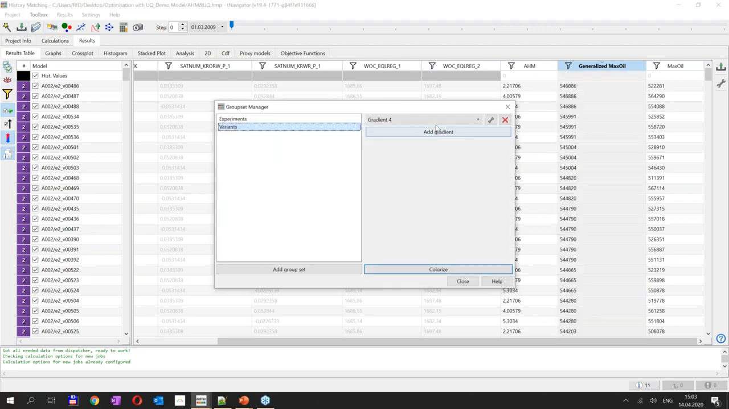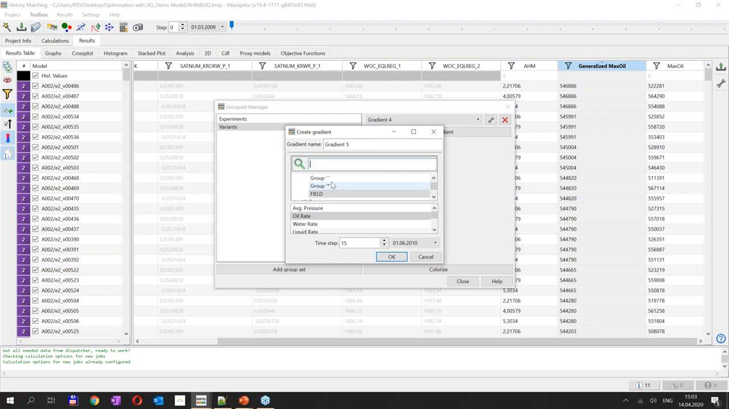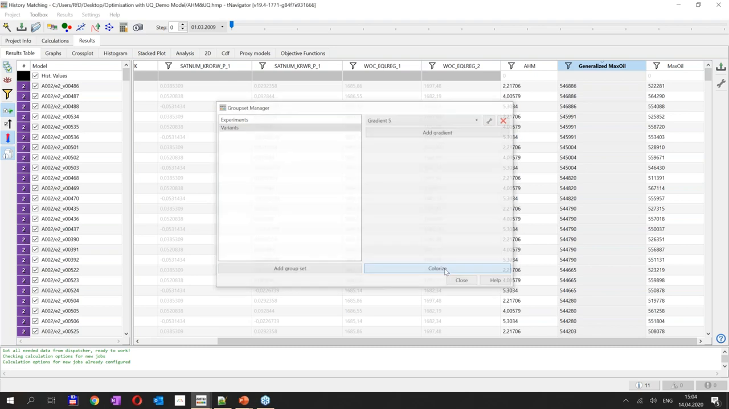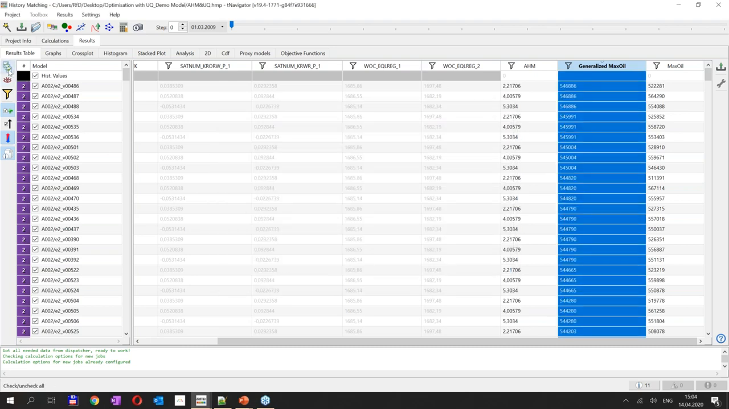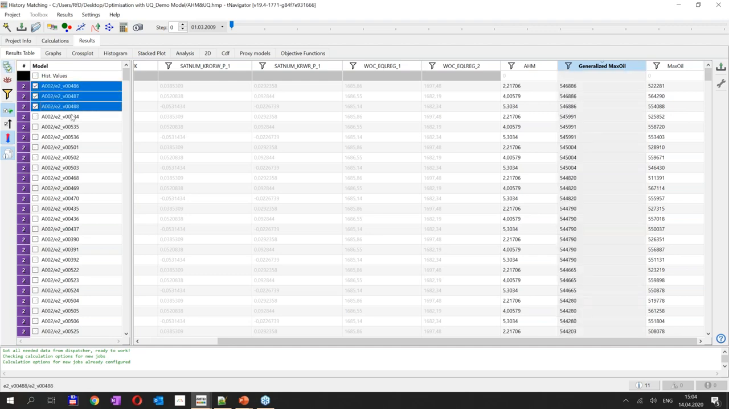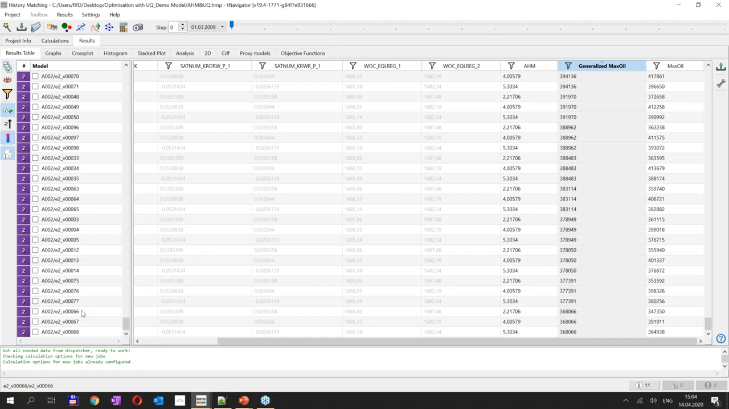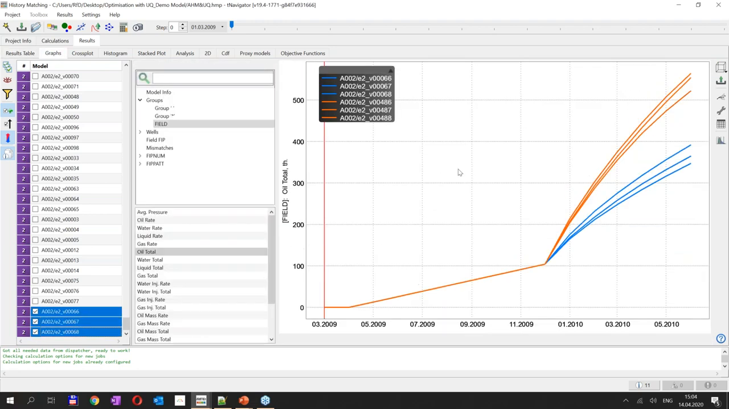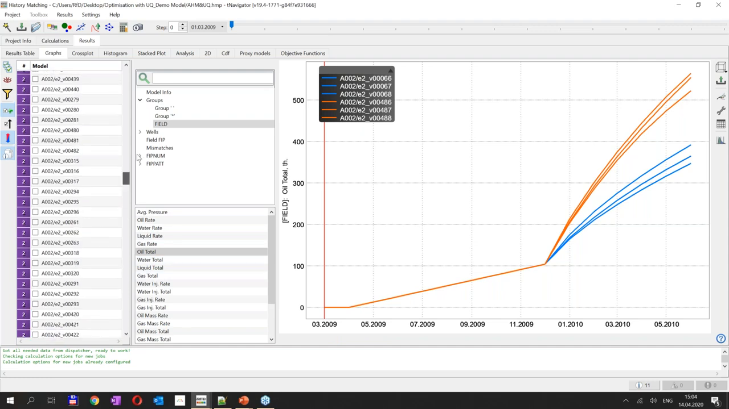Now let's go back to the coloring and add another gradient where I would like to color them based on generalized variant number. That will be effectively the iteration of the optimization algorithm. So I press here, and then let's choose the best one and the case that's close to base. This is how we improved. So this is one of the worst cases, which was the original actually. And this is how far we got with optimizing well trajectory and well controls in automatic way.